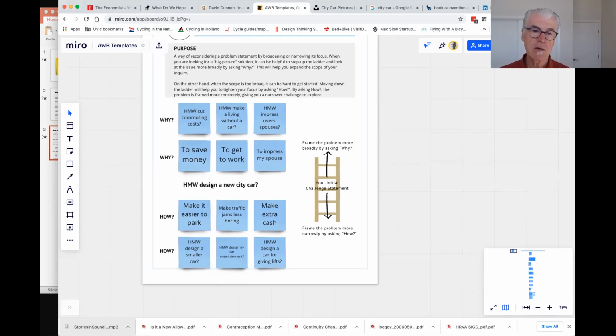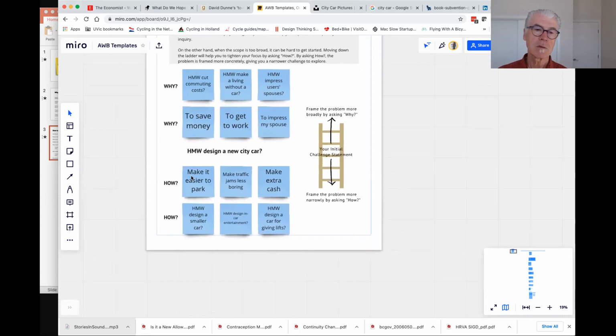Or if you go down the ladder and start asking how, so then well, if I was designing a city car, I might want to make it easier to park, or users might want it to be easier to park. Or I might want it to make traffic jams less boring, because you spend so much of your time in traffic jams. Or I might want to use my car to make extra cash. So with making it easier to park, I might design a smaller car. Another one there might be, how might we design a car with sensors so you don't bump into people when you're parking. Or here, make traffic jams less boring: how might we design in-car entertainment? Or making extra cash: how might we design a car for giving lifts to people?